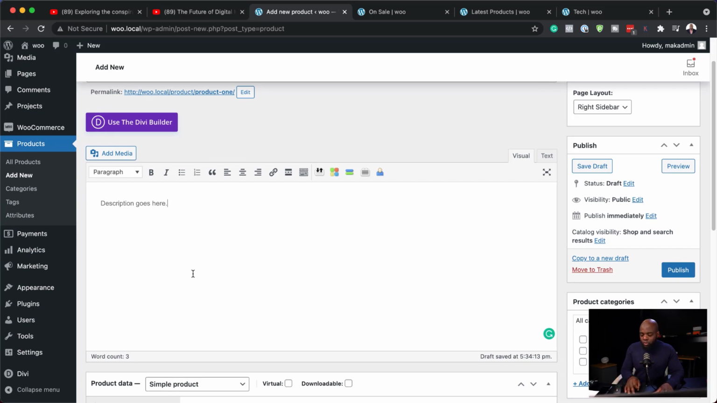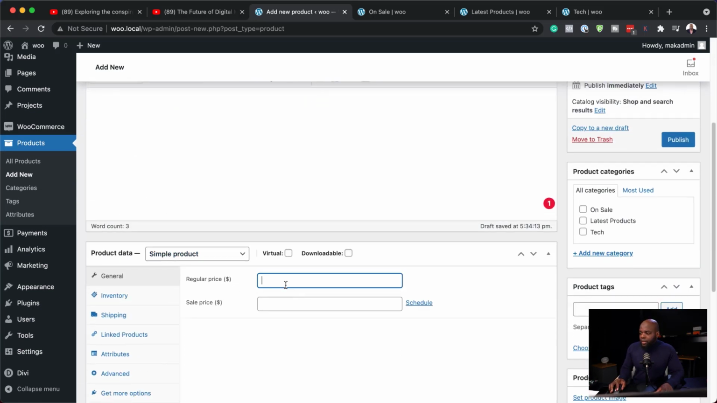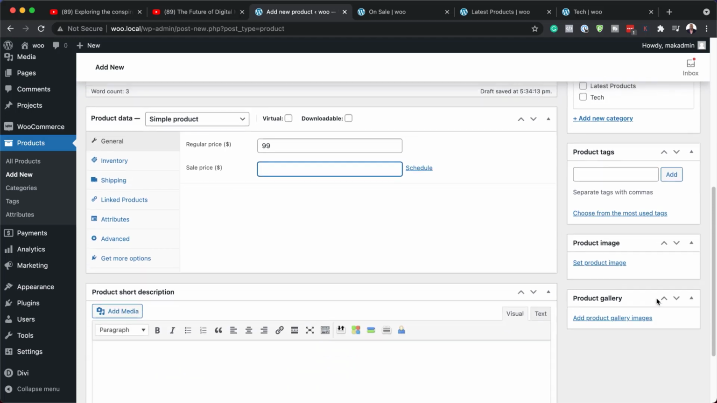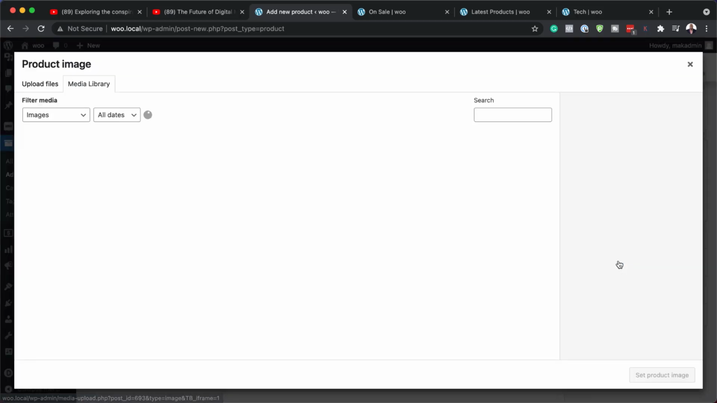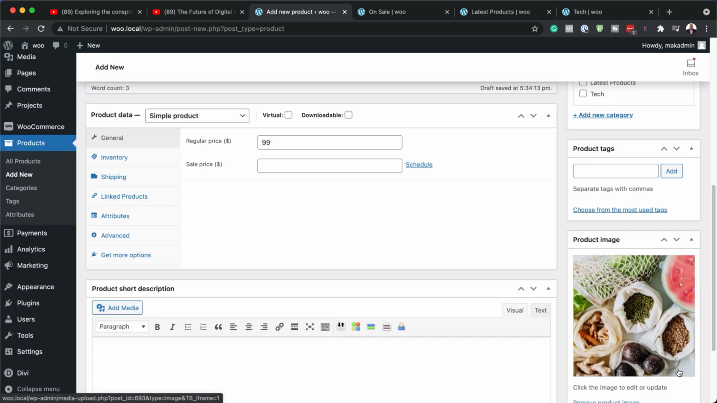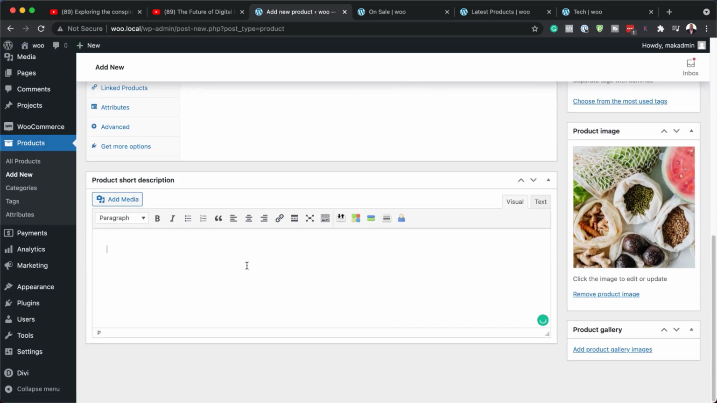Now that you've got your description here, the next step is to add your price. If the item is on sale, you can also add the sale price here. Now over here to the right, let me get myself out of the way. You want to add a product image. So I'm going to click on set product image. You can choose your product here, set your image. If you want to add a short description, you can add it here.